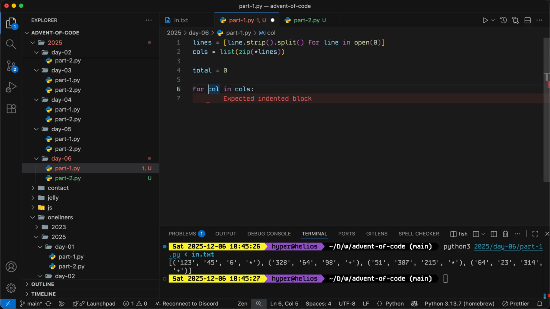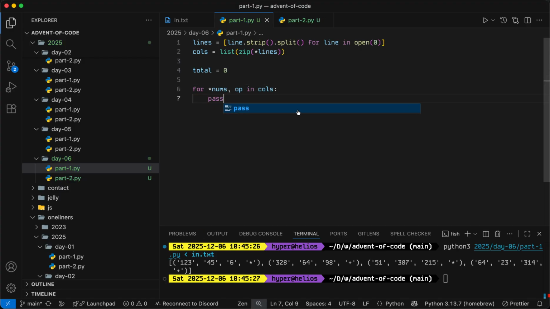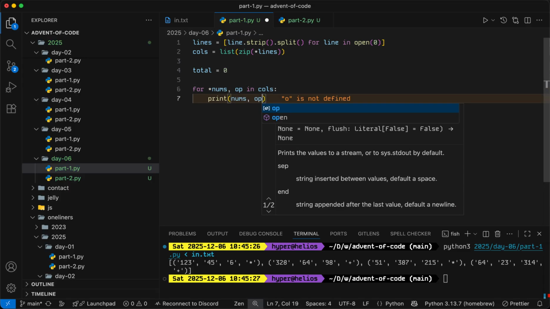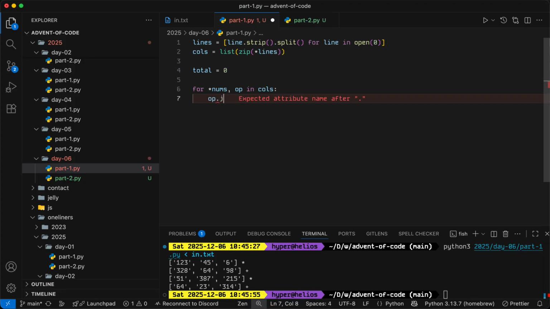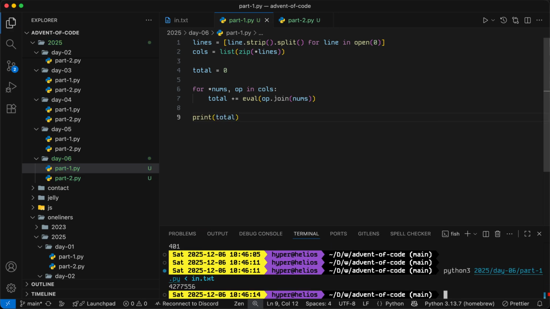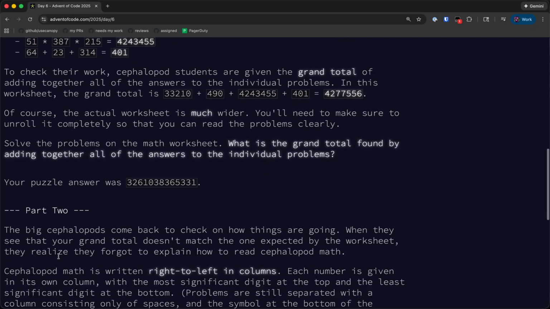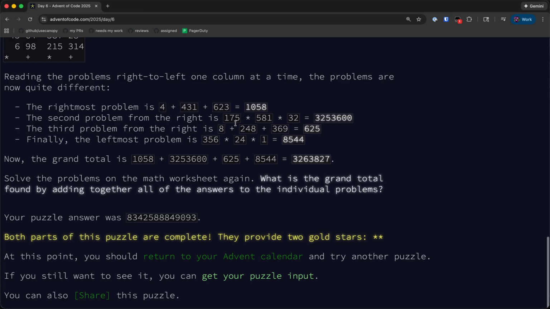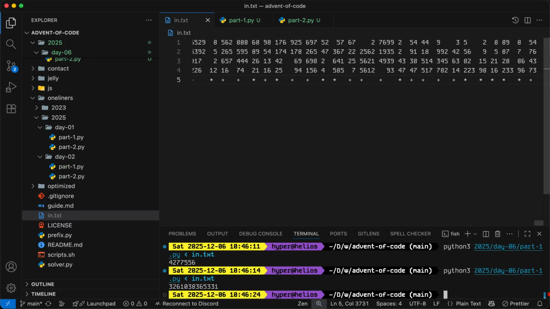for each column, the last symbol is the operator and everything before is the numbers. So if we do this, we are taking each column and unpacking it into any number of elements as the nums, and then the last one as the operator. So we'll get something like this, and then we can do op.join nums to get an equation, and then we can use the eval function to evaluate the result of the computation, and that will give us this. Which will give us our answer for part one.